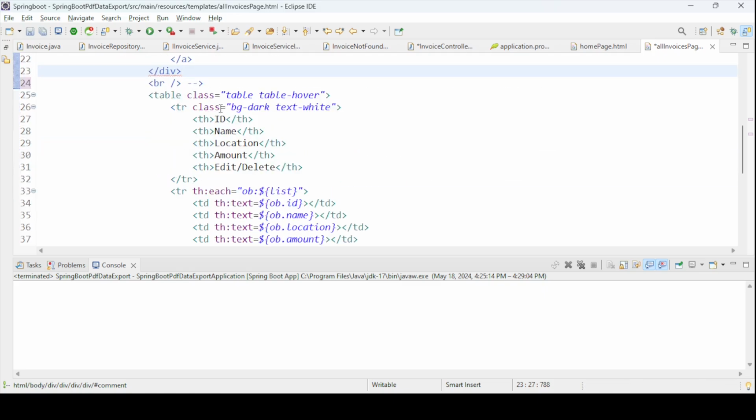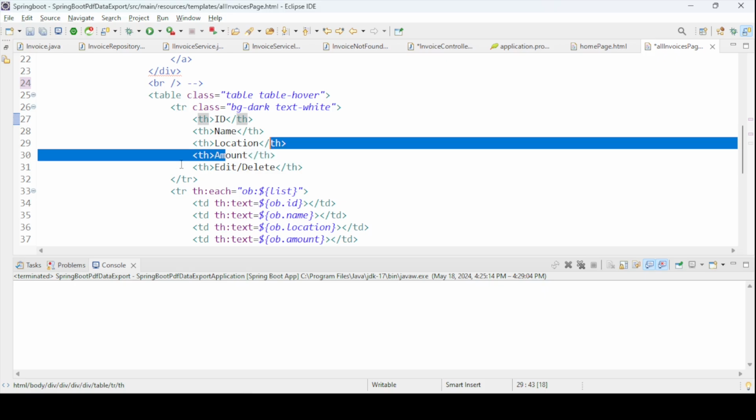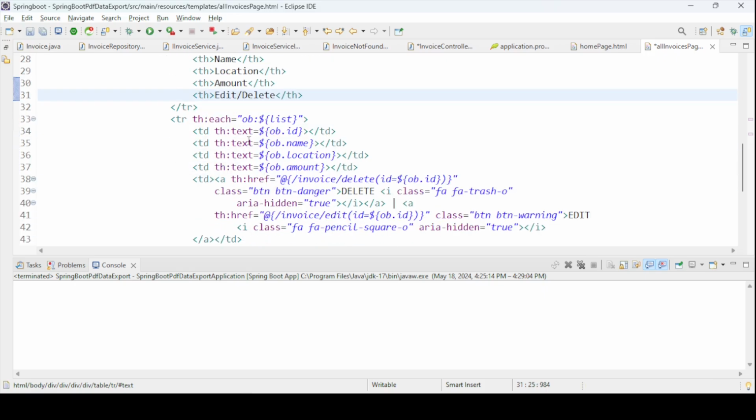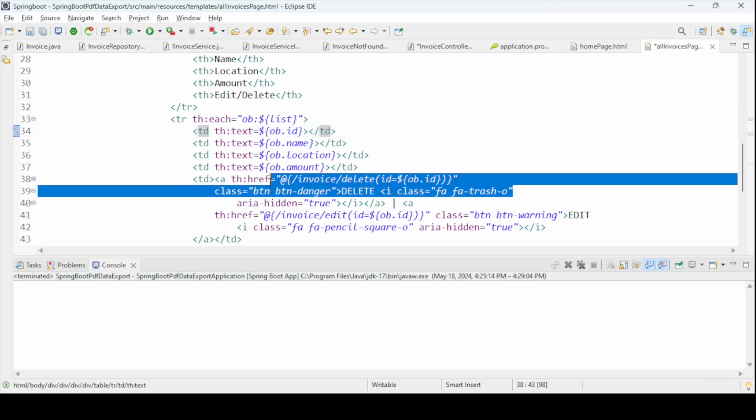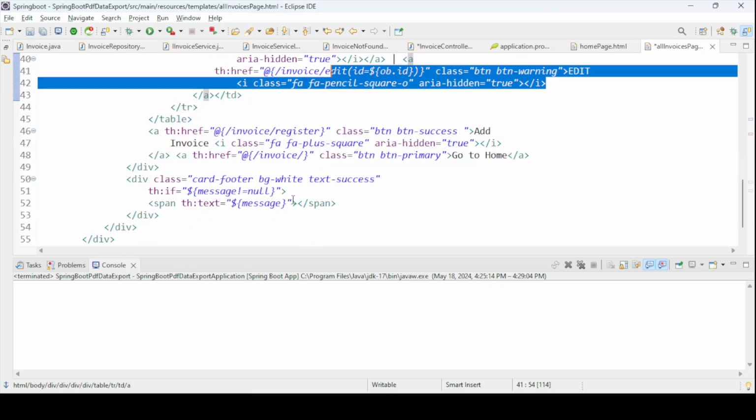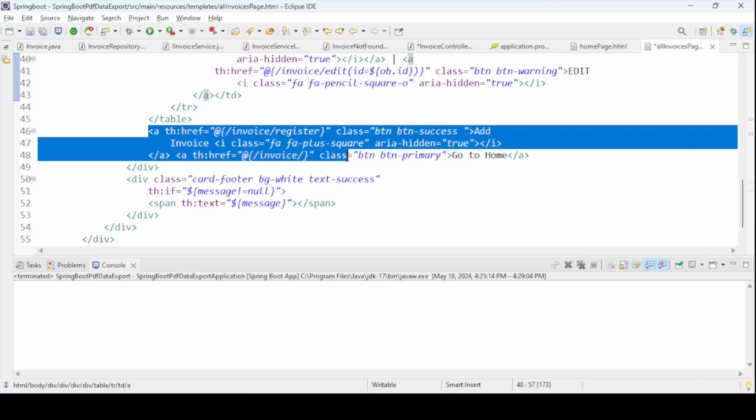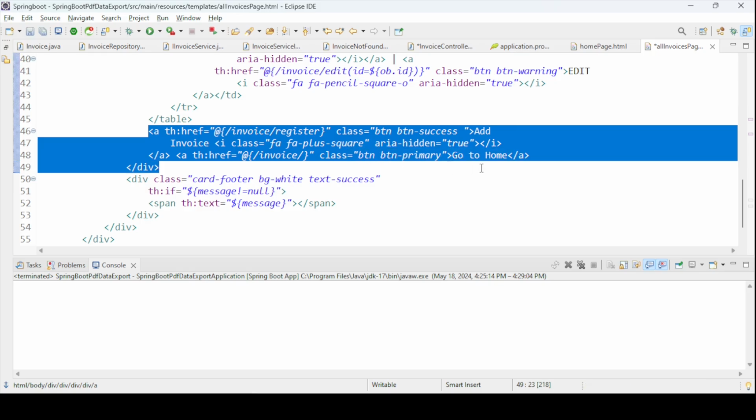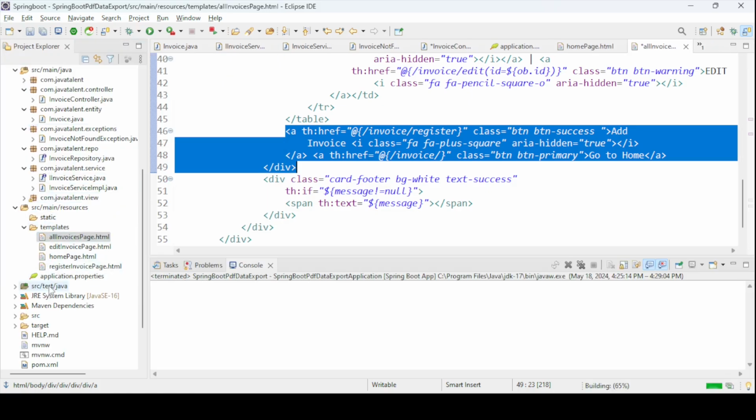I just wanted to print that table: ID, name, location, amount, edit, delete option, and then this is my object. I have created one object, and from that object list I am getting the ID, name, location, amount, and there will be one link I am going to use as delete and for edit on the same page. And I want to make sure that add invoice and go to home page will be there, on the same page. Now I will go to the registration invoice.